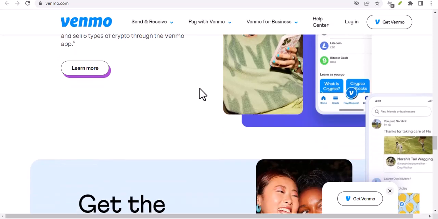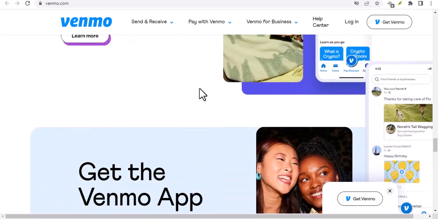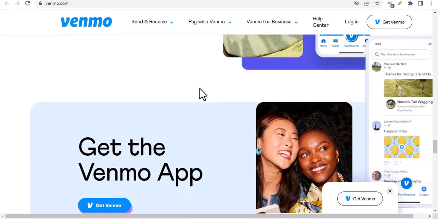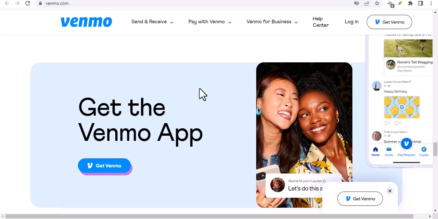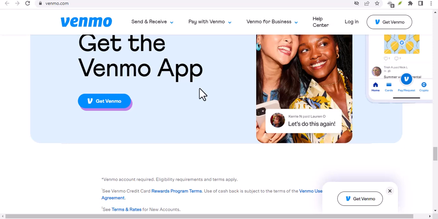If you're looking for a way to save money and stay on top of your budget, I highly recommend using Venmo. If you're not already using Venmo, I encourage you to sign up for an account today. You can download the app for free from the App Store or Google Play.